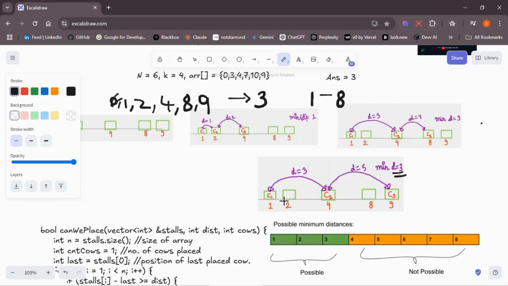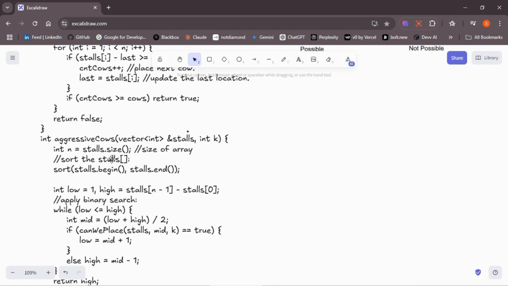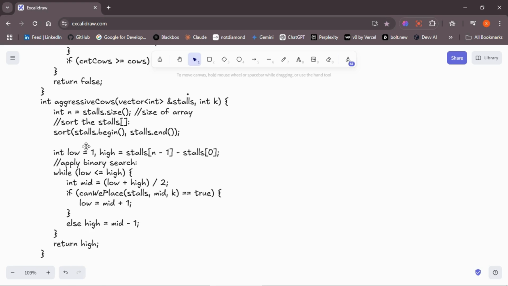So the first step would be simple: sort the array, and then have a low pointer and a high pointer. And then we are going to do the binary search. We are finding the mid, and then we are going to check whether that mid can actually be an answer for our question or not, like whether it would be the minimum distance or not.